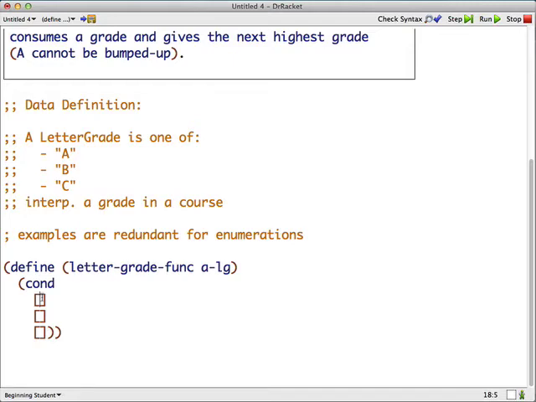And here, as the question part of each clause, what we need to do is identify exactly which item is this letter grade. Is it an A? Is it a B? Is it a C? So usually with enumerations you end up using an equality function like string equals. So we'll want to see, is letter grade equal to A? And the order that you write these doesn't matter too much.